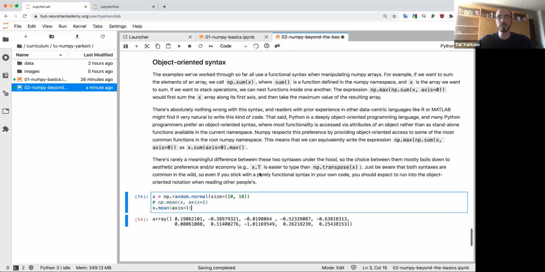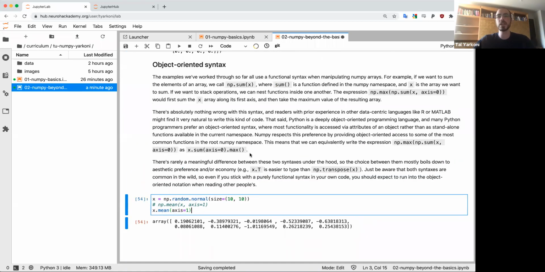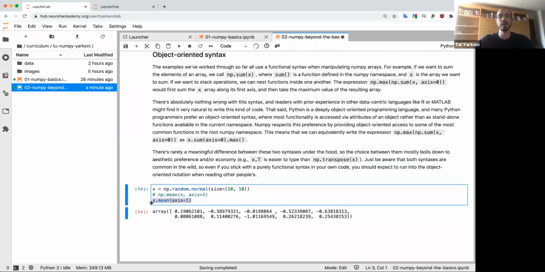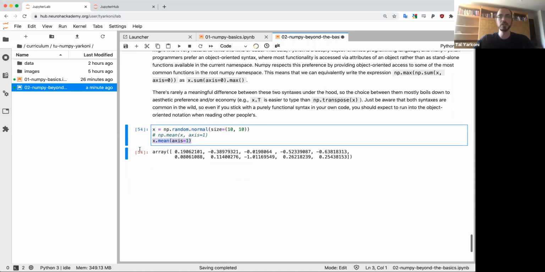The reason I mention it is because even if you stick purely with the functional syntax, you will see things like this in the wild. So when you read other people's NumPy code, don't be surprised if you see this. All it means is it means the same thing as this. It's just a different way of accessing the functionality.